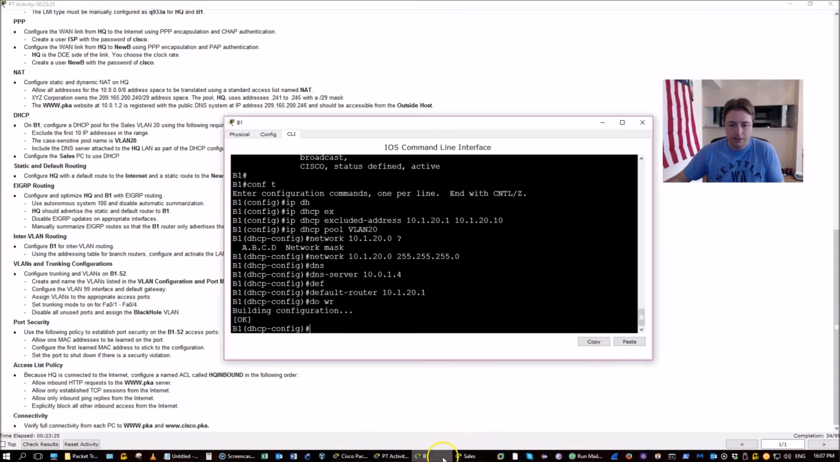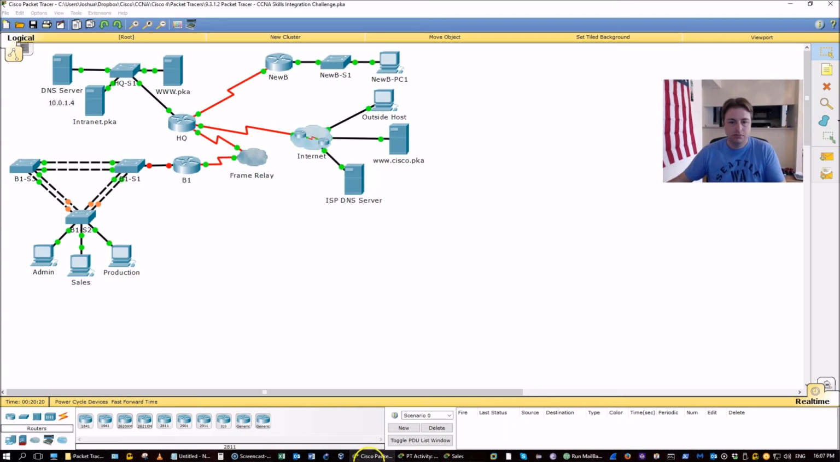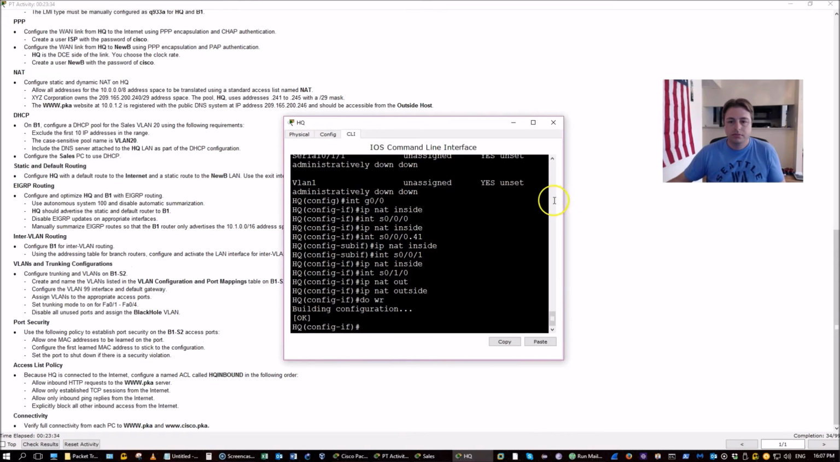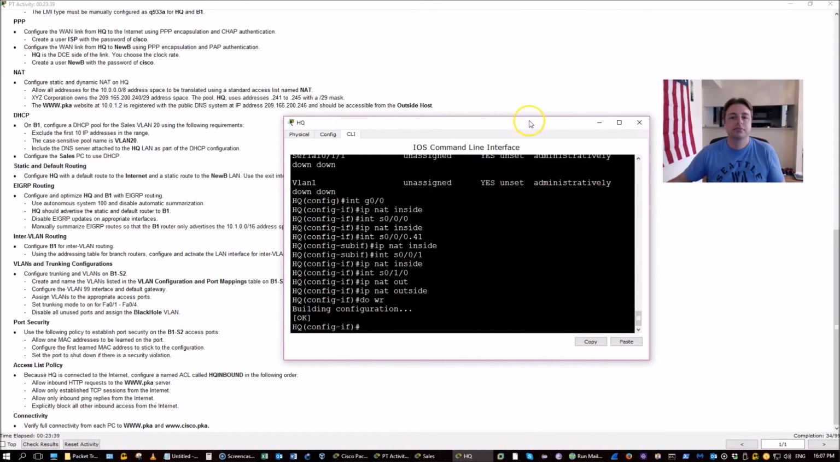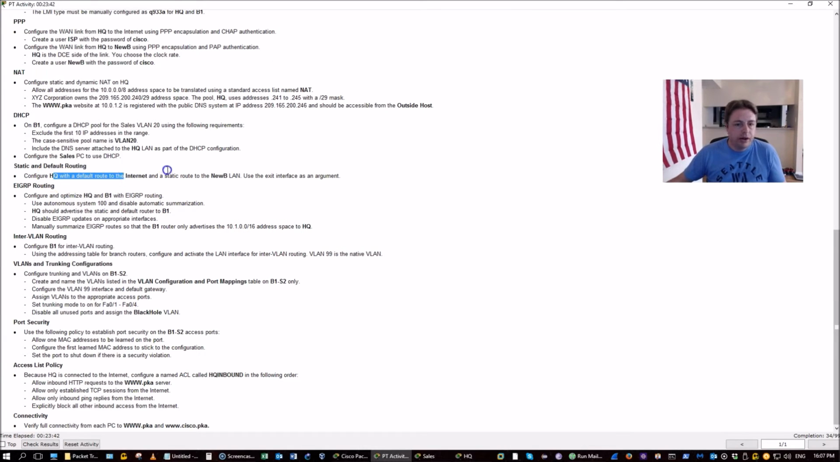Static and default routing. We're back at headquarter now. Default route to the internet, and a static route to new LAN B, using the exit interface as an argument.